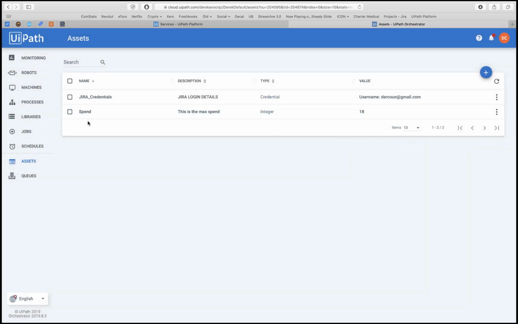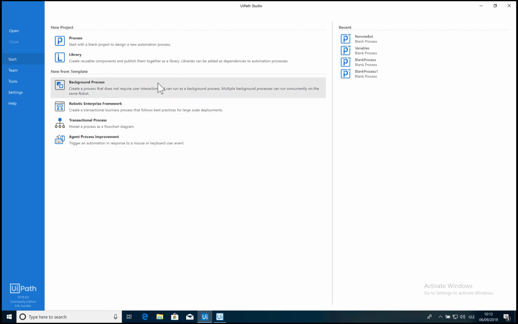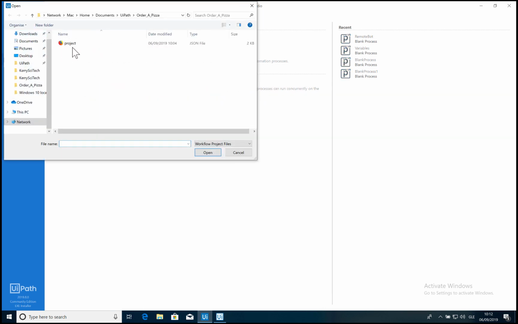Cool. So spend is now an asset that sits on the server. So for instance, if I was rolling this bot out to all of my employees and they were able to use it to order pizzas, but I wanted to put a max order of 18 euros on it, this is how you'd go ahead and do it. So let's open up our pizza bot again.